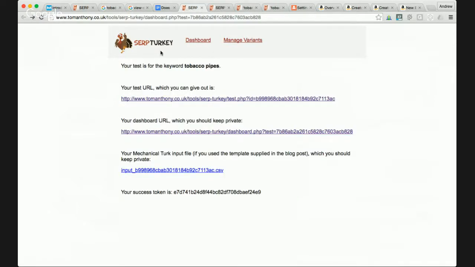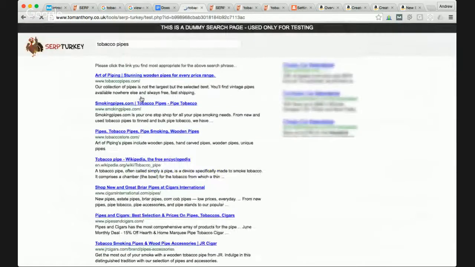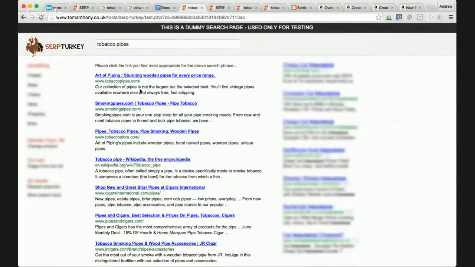So then we come back to our dashboard. This is where all of the links to what we need to run the test are kept. So we can see here, this is the results page, which is what the testers will see. Everything other than the important search engine results, the organic search engine results, have been blurred out. So it makes the task really clear and obvious for the testers.